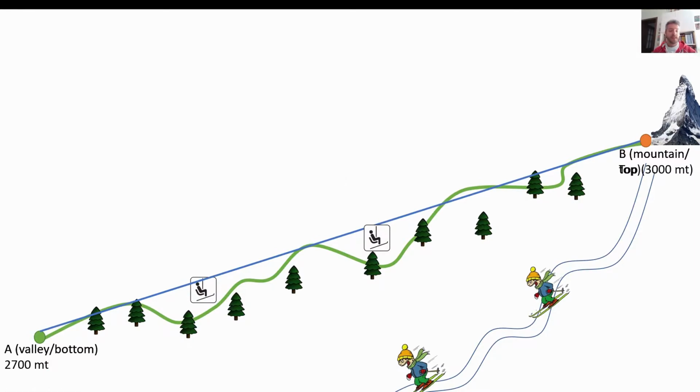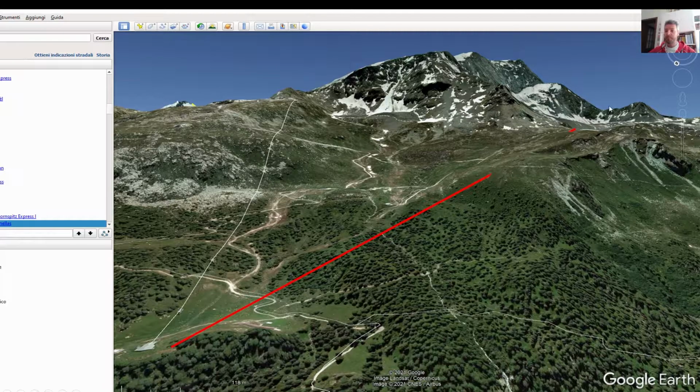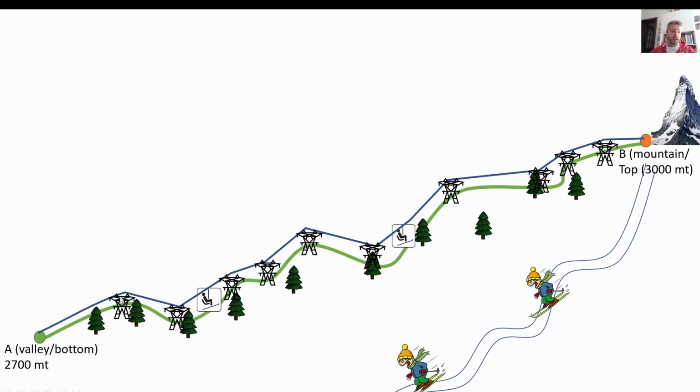In reality, it goes like this. Point A, point B, and the lift that goes through the mountains. It's not correct. We have to add some pylons to the lift in order to keep our cable separated from the terrain. This is the same situation as before, but no more straight line, a segmented line separated from the terrain. Okay, how can we do that?